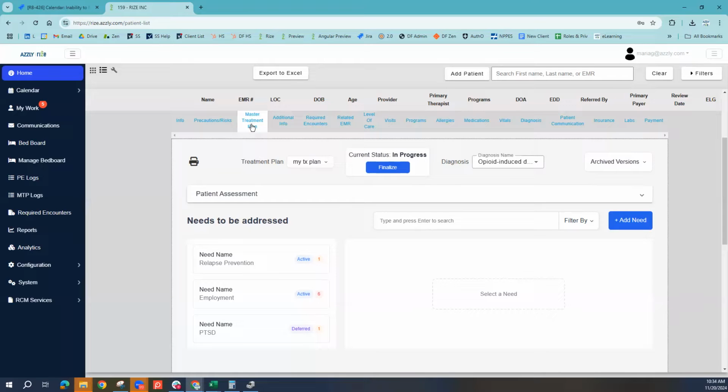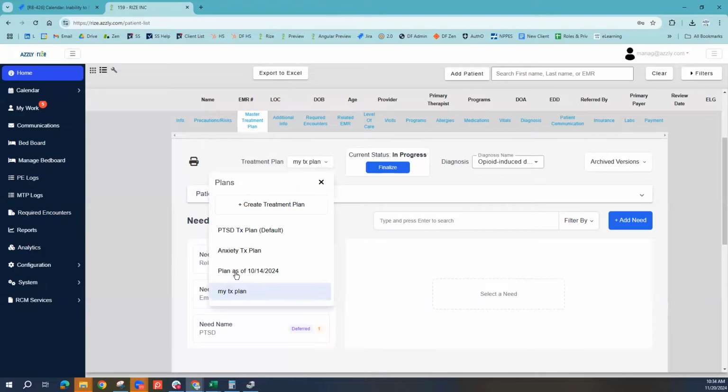So as you can see, we've incorporated this as a screen versus what you're familiar with, the way our forms are normally accessed, so that this can remain a living document. So at the top, they will be able to set up multiple treatment plans.